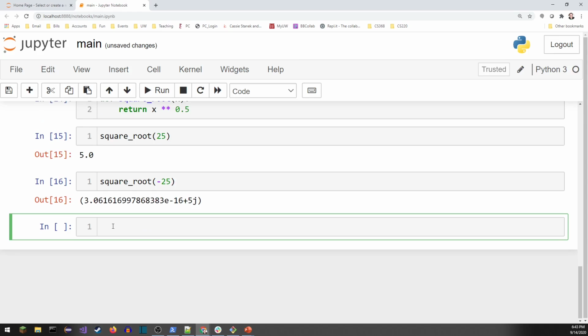It turns out that in Python, it actually has the built-in capability to work with imaginary numbers. So when we take the square root of negative 25, we do get an imaginary number. So for those of you in math who find yourselves using a lot of Python someday, it's a very powerful language.